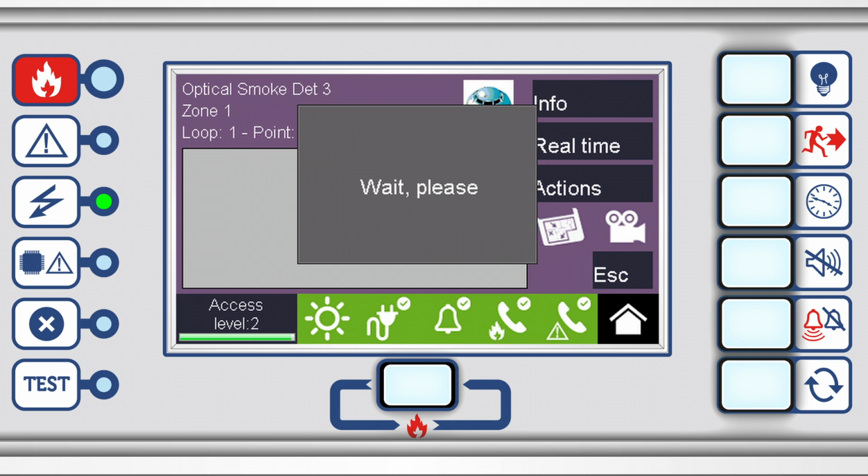Press OK at the end. New device will have same description and programming of the previous one.